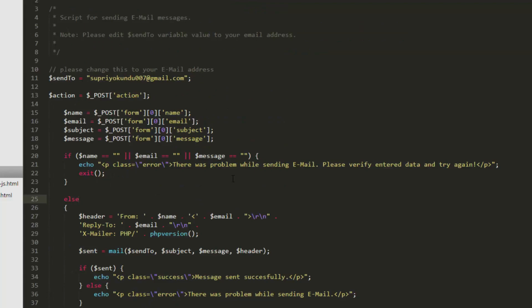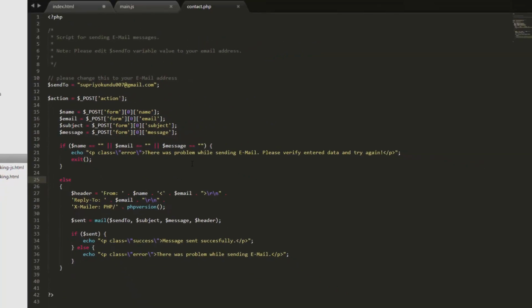Next comes the contact.php. $sendto. Here you need to provide your email ID where you want emails to be sent. Currently it's mine. If you don't edit, all the emails will be coming to me only. Okay? Now $action. $action equals $_POST['action']. Remember we passed it, it's contact.